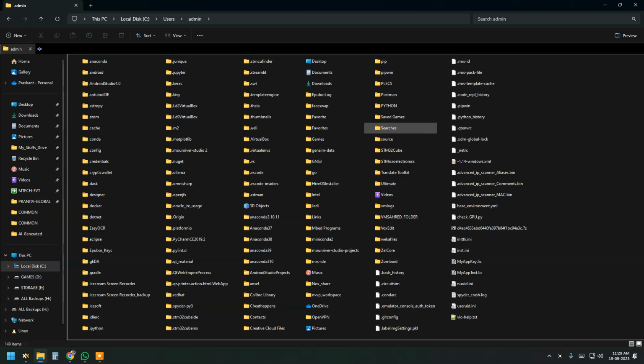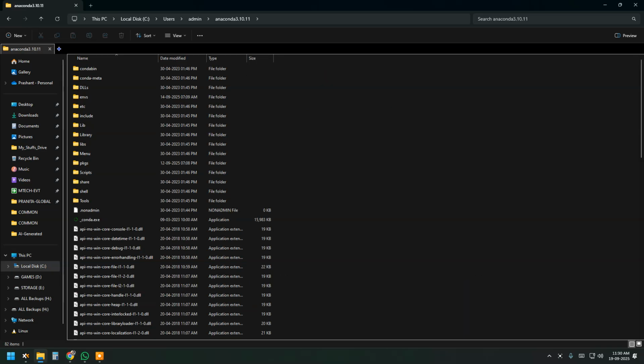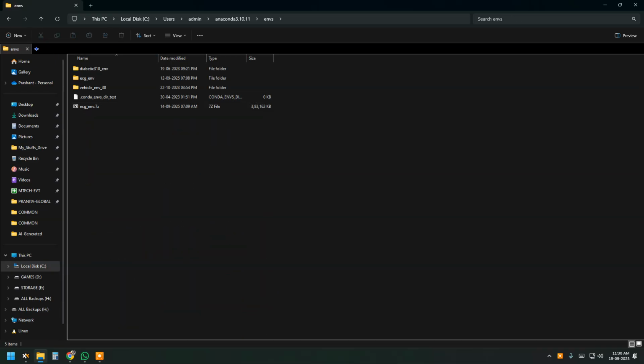Now there you will be having a folder called Anaconda, similar to this or maybe this. So since I have multiple Anaconda versions, there are multiple folders. I'll go where I have installed that. So you have to go inside your Anaconda folder. There you have to find envs folder. Go inside that, and you have to just paste that zip file.